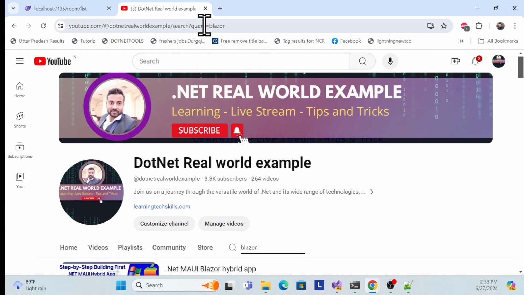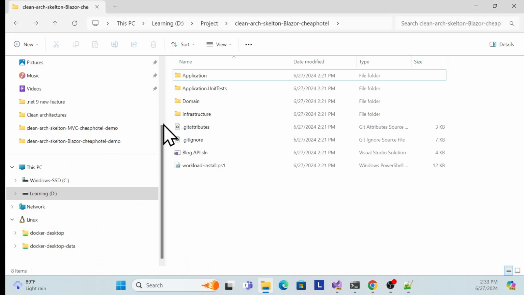So let's start. I'll take the same example which we already have in our GitHub link, so you can choose that one. This is the same example of the clean architecture template, so I will use this clean architecture template. Let me open it.